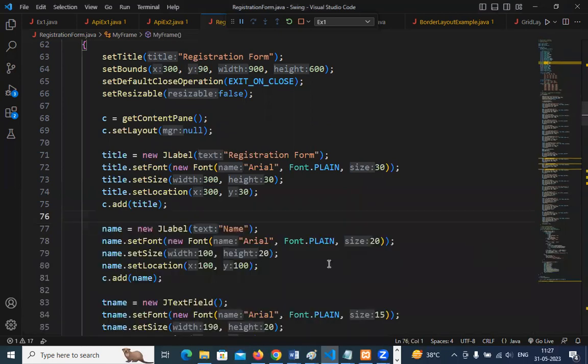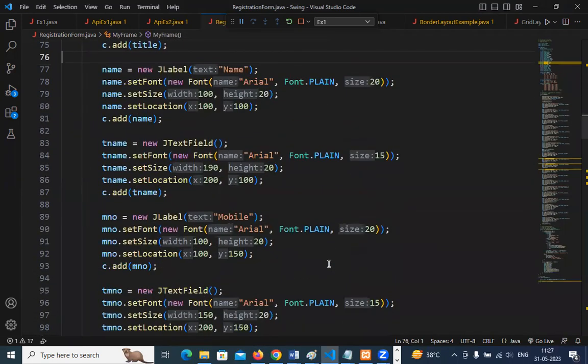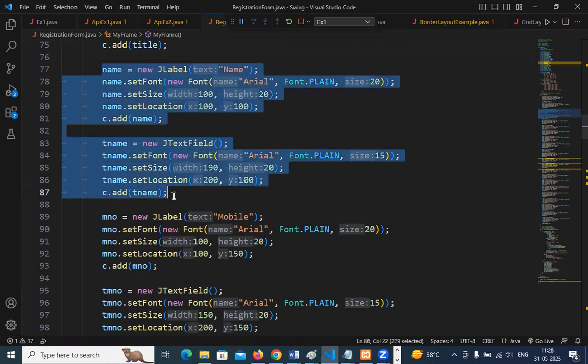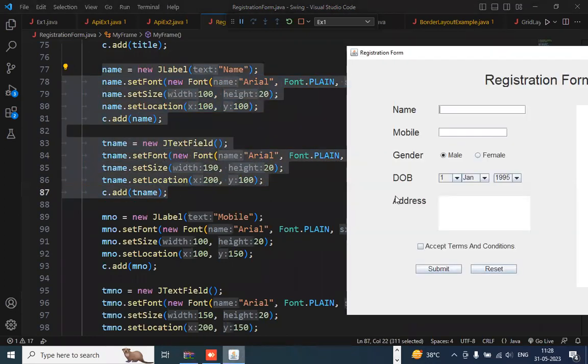Similarly, we have to create each of the objects. I'll show you one by one. Now we want the name label. You can see the name label, how it is added from 77 to 81. This is the name label. Then from 83 to 87, this is the text box. Please concentrate up till this, how it is getting added, and the window is also in front of you. I'll wait for your concentration on these lines.